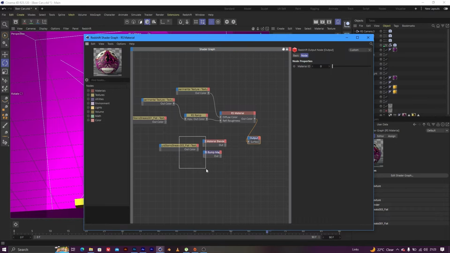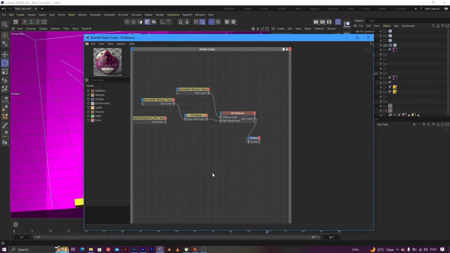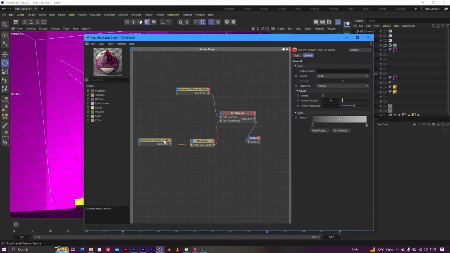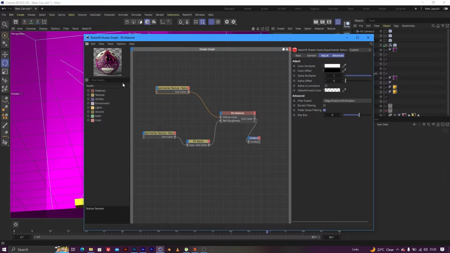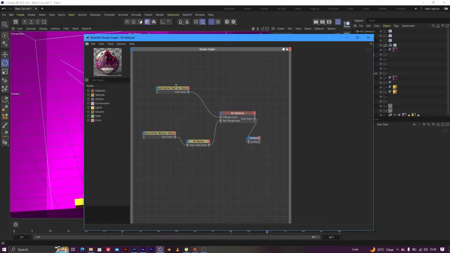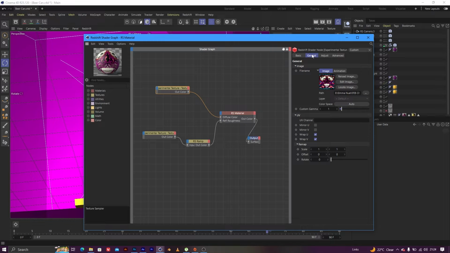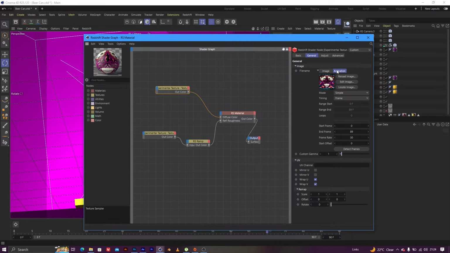Now in my shader graph, I'll just get rid of this. Don't need them for now. We're just here to add on to the texture. Now here I have my image texture. The most important thing is, when you come to your image texture, you'll come to general, and on general you'll switch from image to animation.